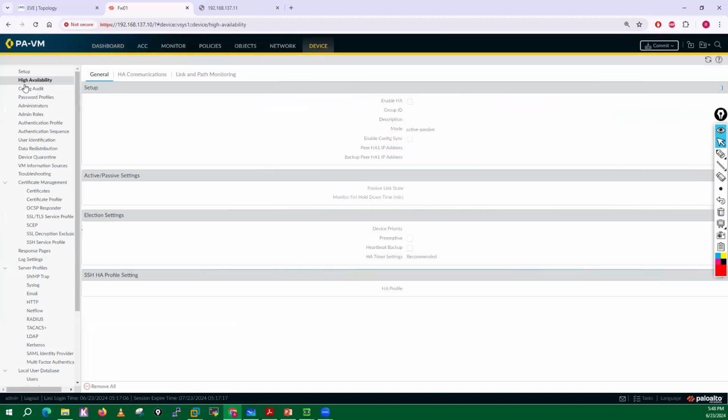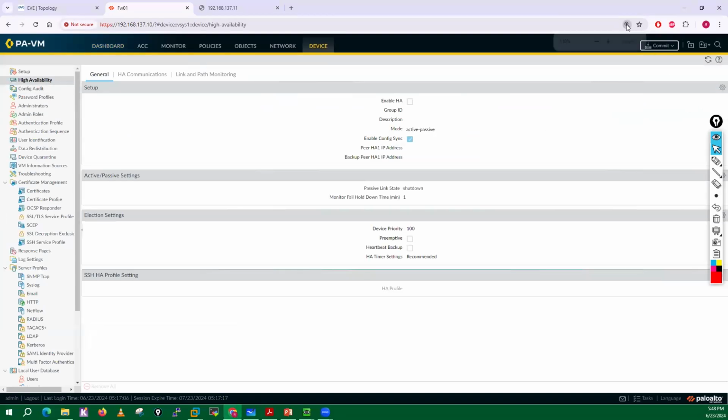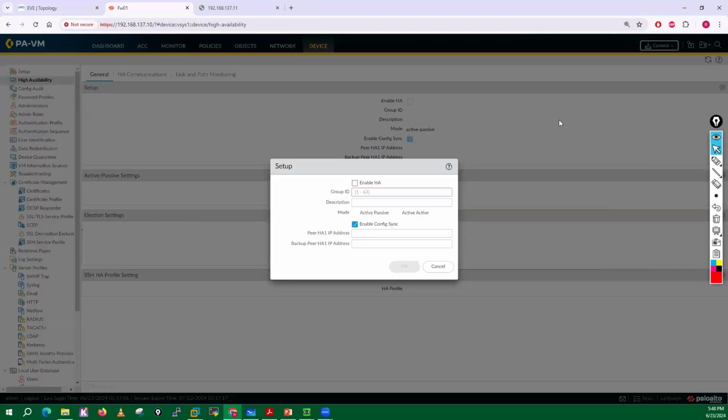So let me first configure on my firewall 1. I'll go into this setting and enable HA, so it will enable the HA logic. We have to define the group ID, and the group ID should be the same on both devices. Let me use 20 here, with description active passive HA deployment. I will go with active passive and enable config sync, so whatever configuration I do on firewall 1 will sync automatically to firewall 2.